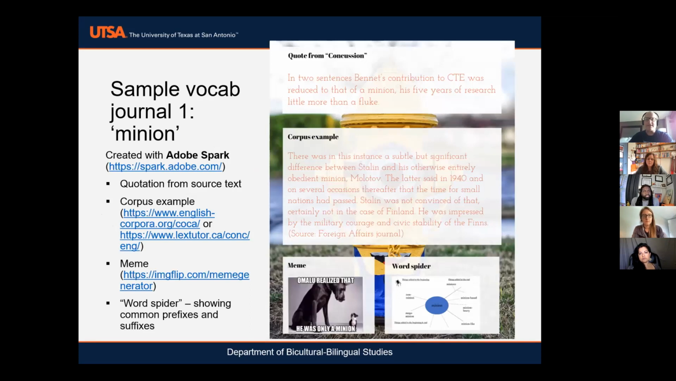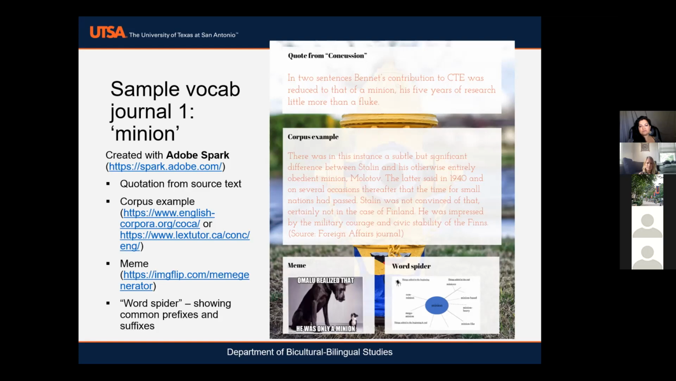So on this slide, this is an actual example on the right of a student that I had. This is one of her vocabulary entries. So she chose the word minion, and it's an odd example, I think, because I think probably everybody in the world knows what a minion is by now, based on the movies and the television programs. But on the left-hand side, I show you the various technical resources that were needed to make this journal. So there are 4 elements to it.